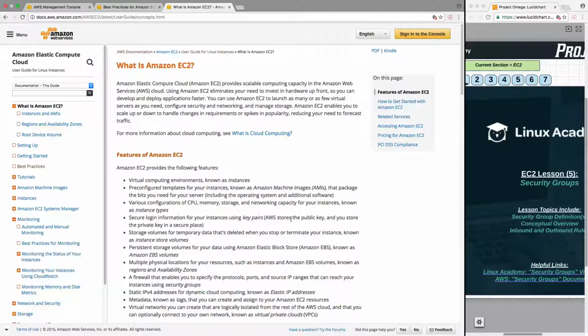AWS is so big, there's so many services and features and so many little nitty-gritty options that nobody knows everything. And you're going to have to know how to access documentation and find things quickly in documentation if you're going to be a successful, skilled AWS user, architect, or admin.